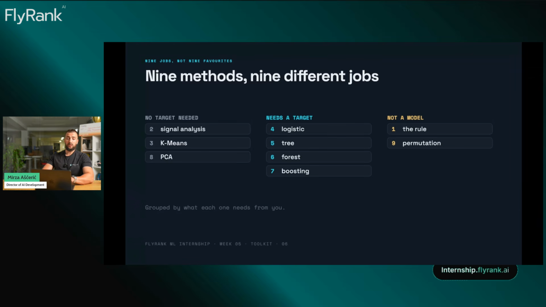And now I will walk you through these. And for each one, we will have what it is, when you use it, how it works, and how you check it.